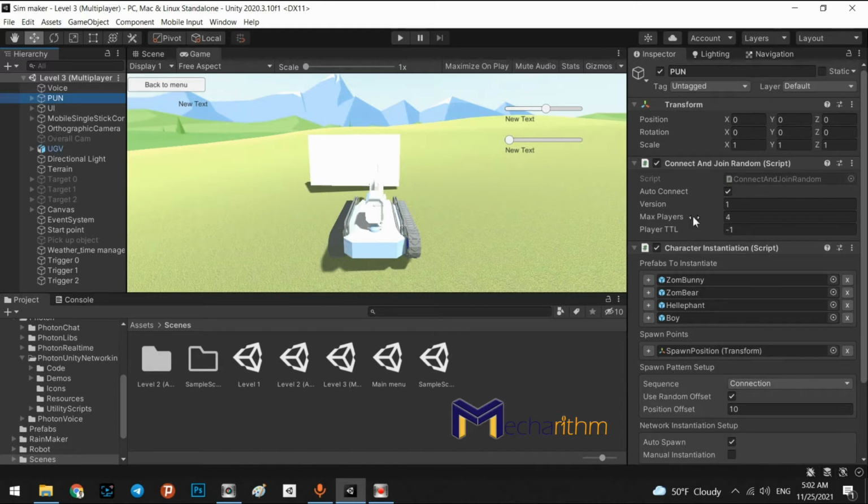For example, in here we have connect and join random. This is for the connection settings. For example, in here the maximum players is 4. We can change it to 20. But if you want to have more than 20, it's not possible in a free account. You need to register in Photon and buy the pro version of Photon to be able to see more than 20 CCUs at the same time.